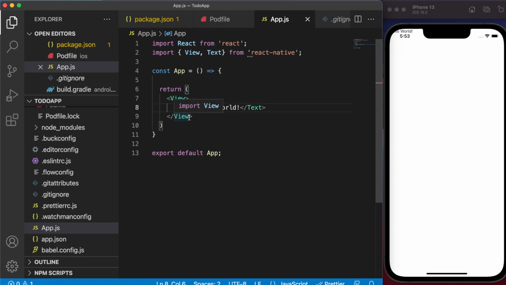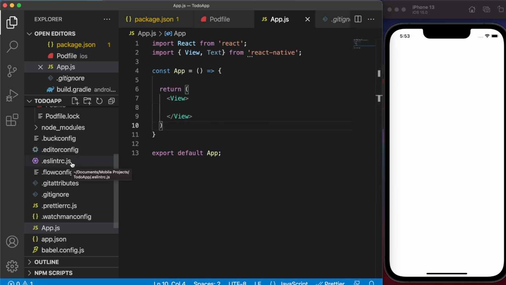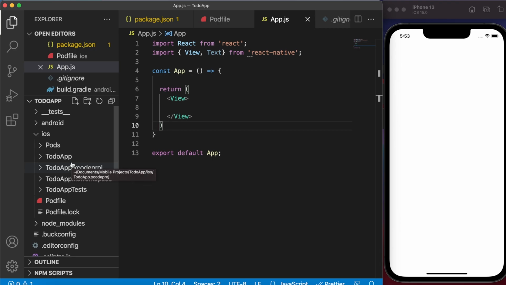Okay, so for that, we're going to remove this hello world. Okay, and it's gone, right? You see that the hello world is gone. If you take a look at the left here, we have a lot of files.